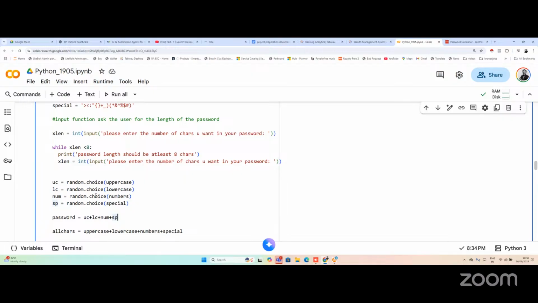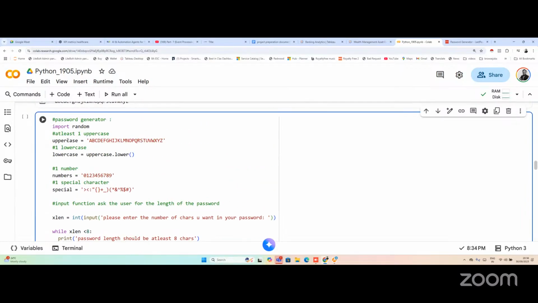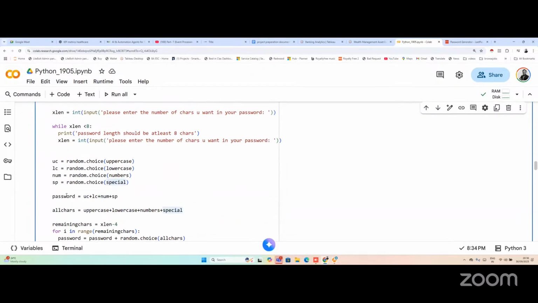Which means have I satisfied all the rules of my password? Yes, sir. Except the 8 characters one, correct? We didn't do that yet. Now what I'll do is, I will merge all these four, uppercase, lowercase, number and special, and I will call it all characters. I will put it all together and make it a long string. Okay, and I'm calling it all characters.